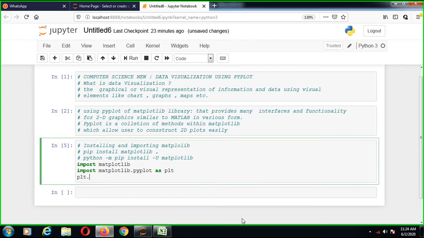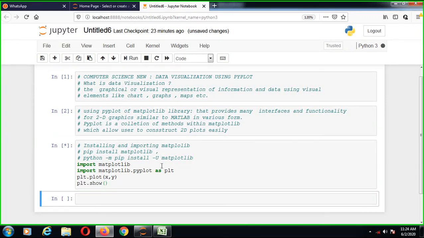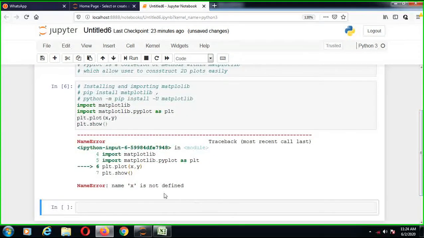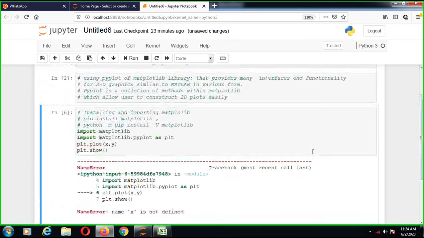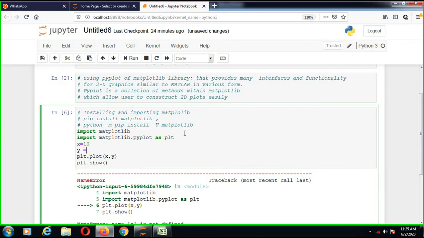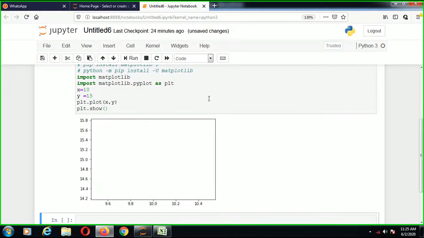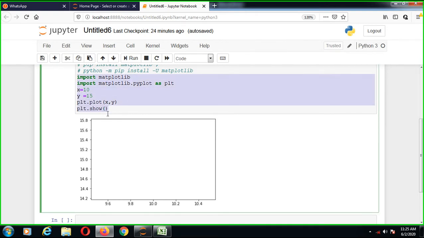So we are using that. Suppose I want plt.plot. I don't have a value, but I am just trying x and y. Okay, and now plt.show. We see what the output will be. Okay, error, because x is not defined. So what should I do? Just set x equals 10 and y equals 15. Now let's see the output. You can see that this is the graph. I'll show you how we can fill the colors. Just showing how to print a graphical representation. Okay, so this is the graph form.